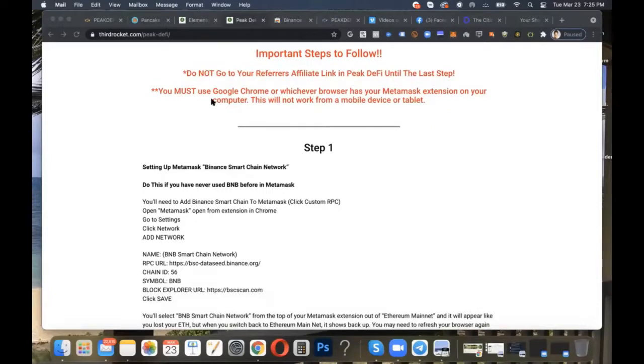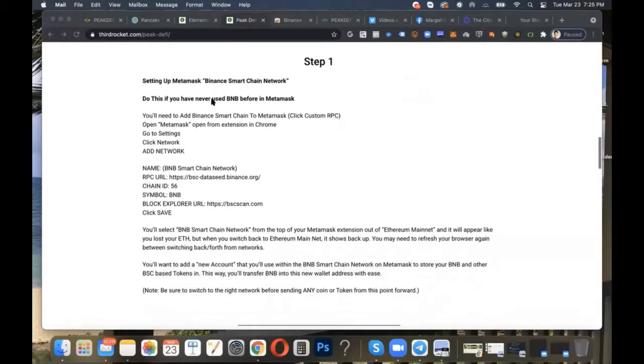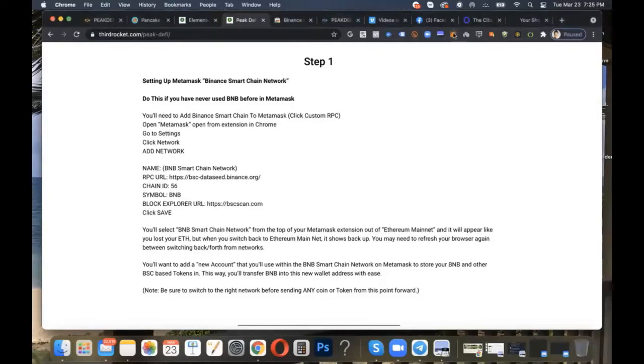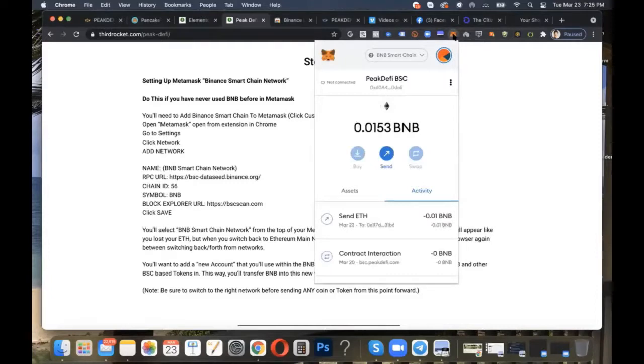Likely that's Google Chrome. So we're in step number one now, and this is where we are setting up your MetaMask Binance Smart Chain Network inside of MetaMask. It's a very simple step. Some of you may already have done this, and if so, please continue on to the next video. What we're going to do is we are going to go over to MetaMask, and it's right up here in our extension in Google Chrome.